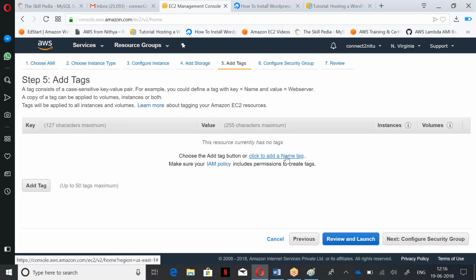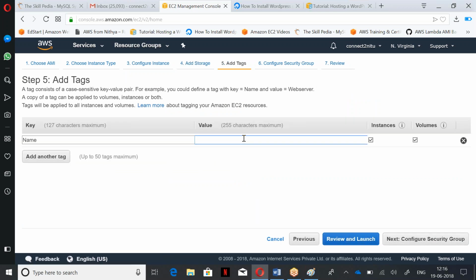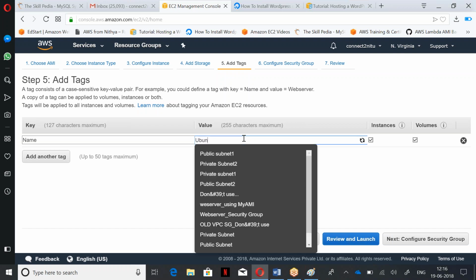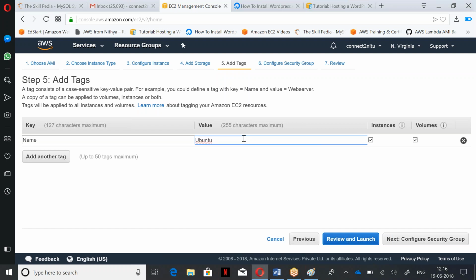Let's add a name tag. It's going to be Ubuntu Web Server. Let's call it Web Server 1.